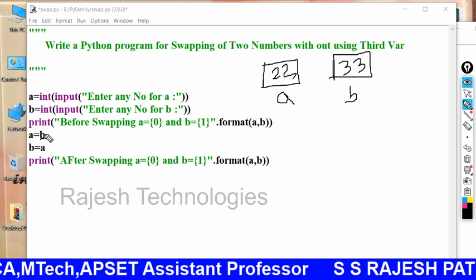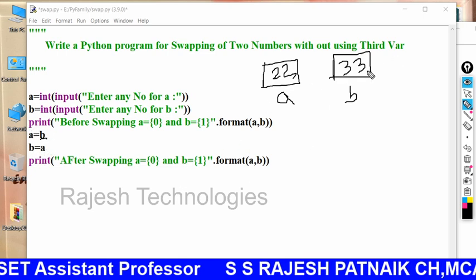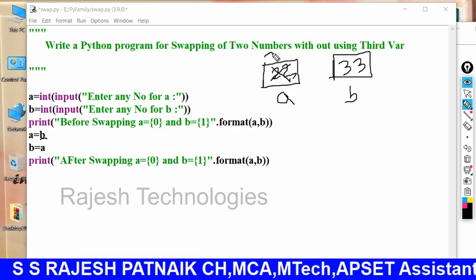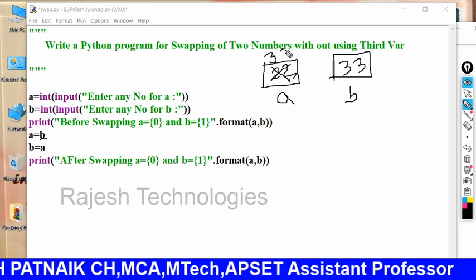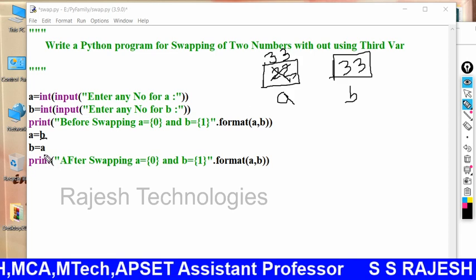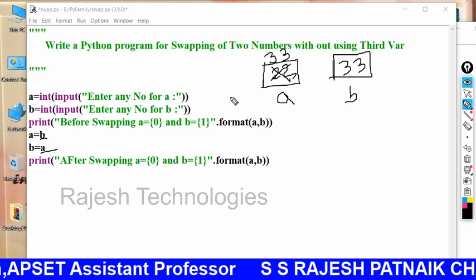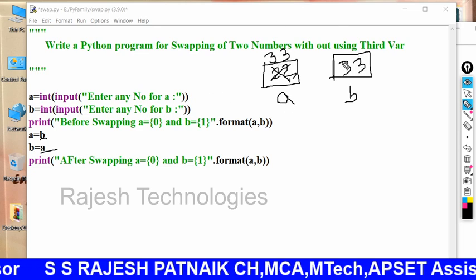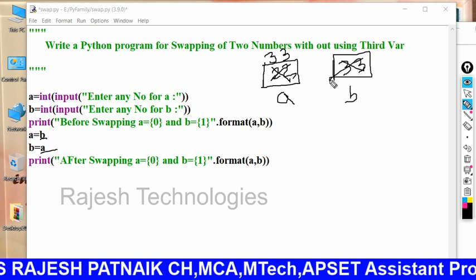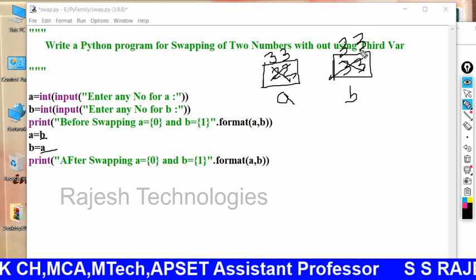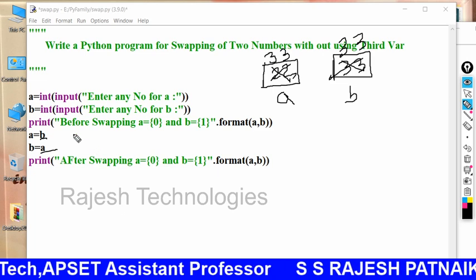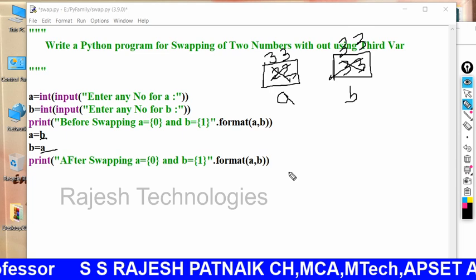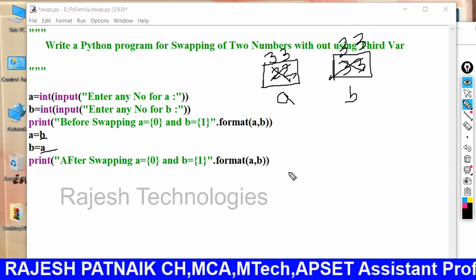Now b is assigned to a. That means the b value is going to be assigned to a, so a becomes 33. Now a equals b. What is the a value? 33. 33 is going to be copied to b. B is already 33, so once again 33 is overridden. So a and b both are 33. Before swapping it is 22 33, after swapping it is 33 33. So that is not right.